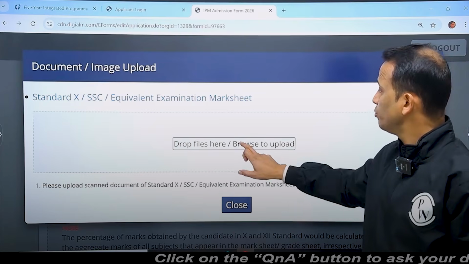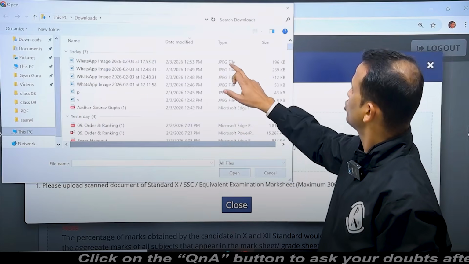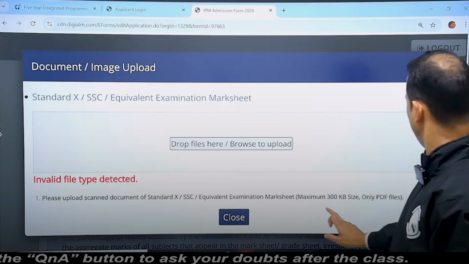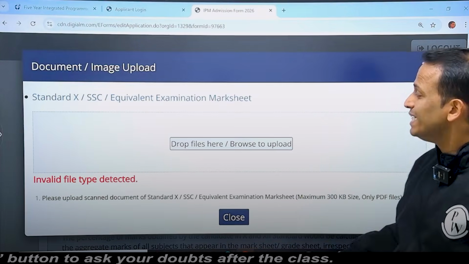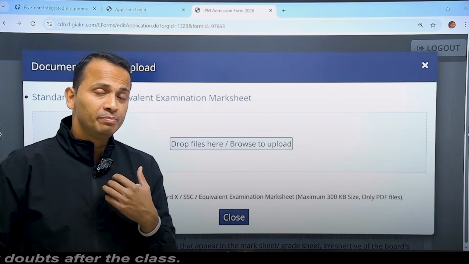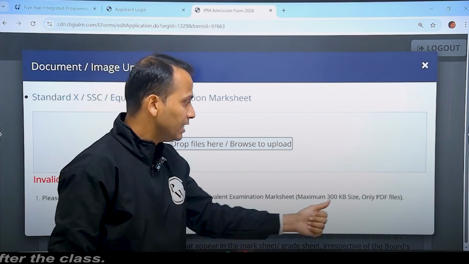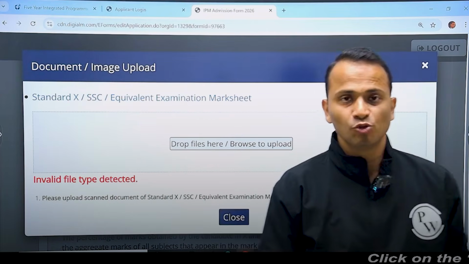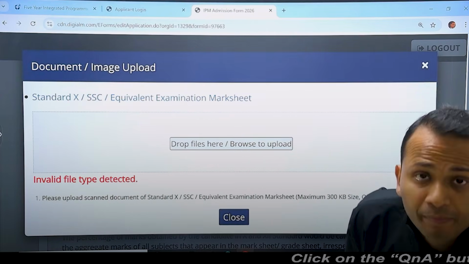Now I'm going to upload this here. So I have prepared it. Invalid file type detected. So it should be only PDF. So they are giving bouncers. So मैंने क्या किया, मैंने PNG format, JPG format में तैयार किया, but they are asking for the PDF file only. Okay. So now I'll have to prepare a PDF.